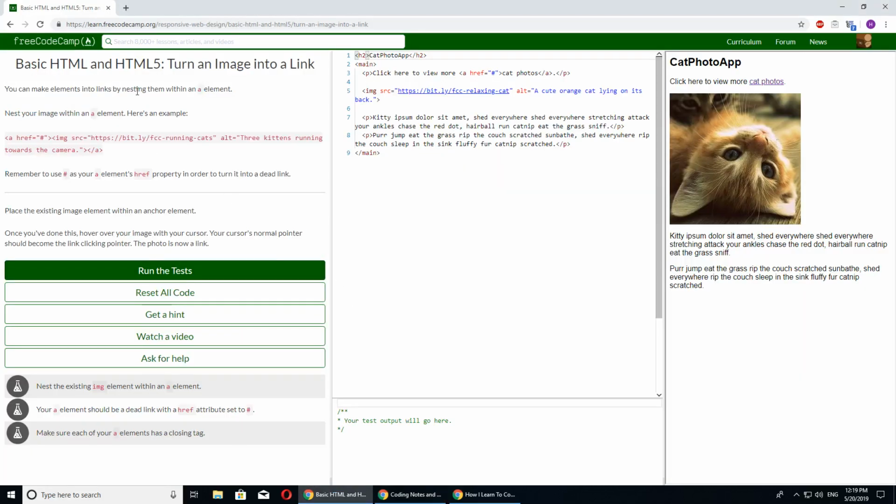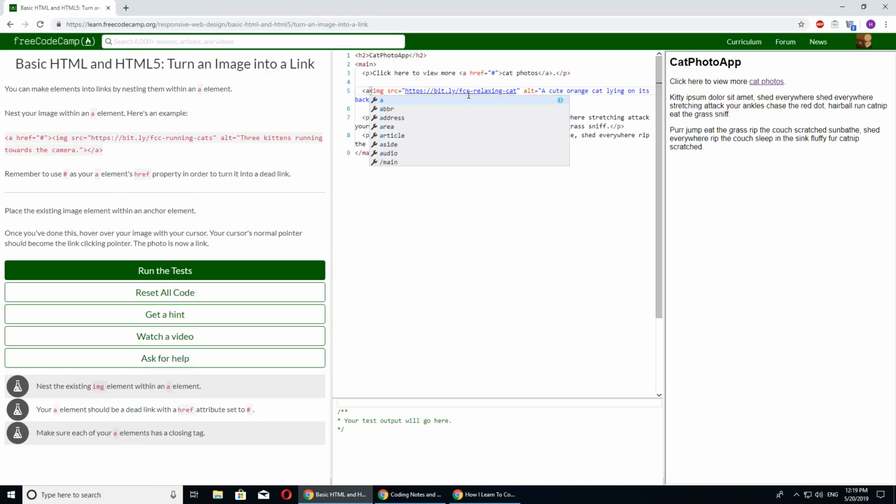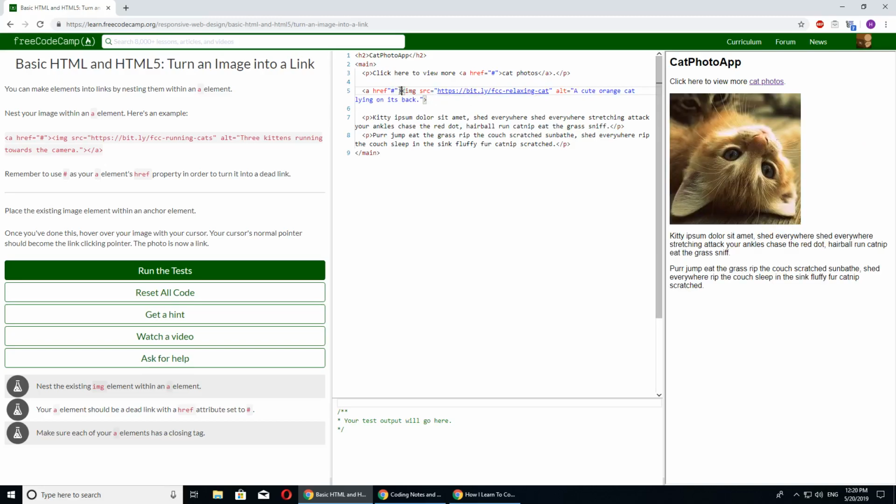Turn an image into a link. You can make elements into links by nesting them within an anchor element. Okay, nest your image with an A element. So this is my image. If I start an A, so I need an href. And I already have a link. Oh, that's the source. Okay, I'm a little bit confused, so I'm checking the example, but it's kind of not as efficient because I'm not really learning, I'm just copy pasting. So a href, apparently this is the example.